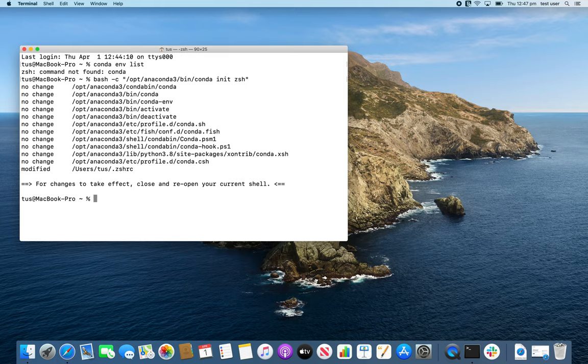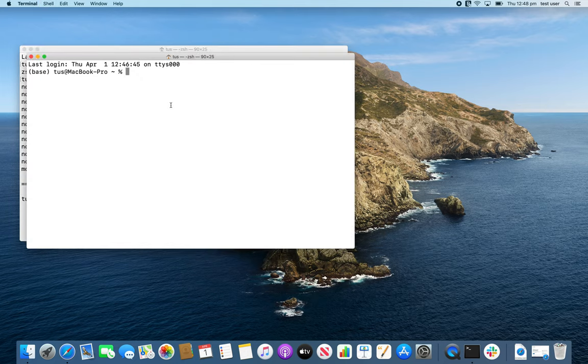You run this command, it will tell you it is going to modify your .zshrc file in your home directory, and it's also telling you that you need to restart your shell for the changes to take effect. So the simplest way to do that is just to open a new window, and you can see now we've got this base at the start of the line, which is related to conda.